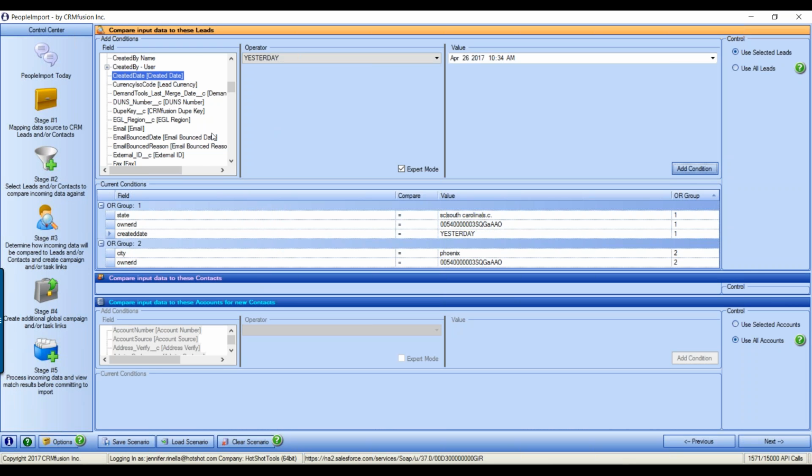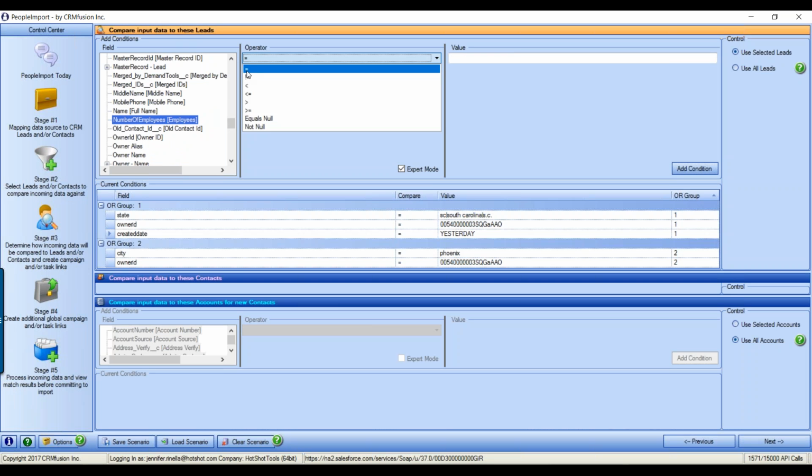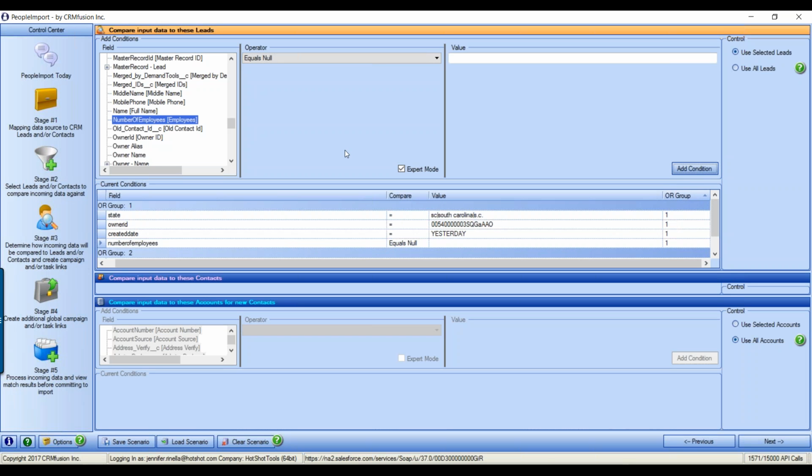What about a number field? Number of employees for us. Let's take a look at that operator section. You'll notice that we have equals null, not null. Best practice is to do it from the operator section and not do equals blank. So equals null here, add the condition.